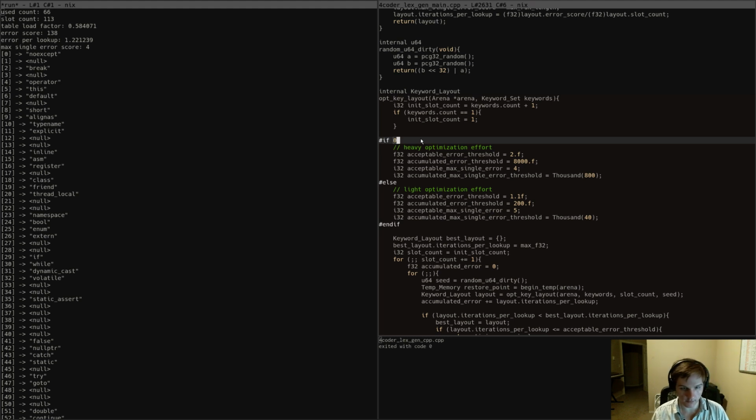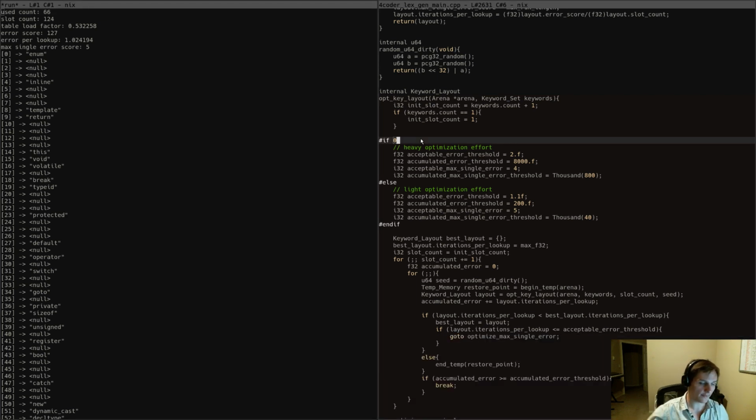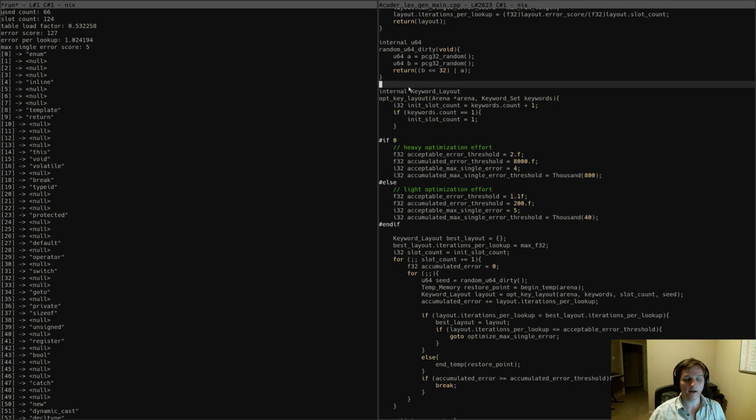Better optimization plan. We don't have time to write the rest of the emit handler, so that'll be the next episode. We're going back to writing the emit handler for keywords now.